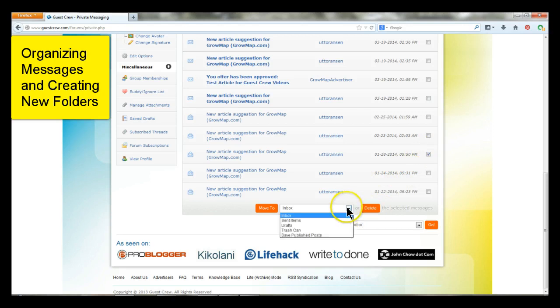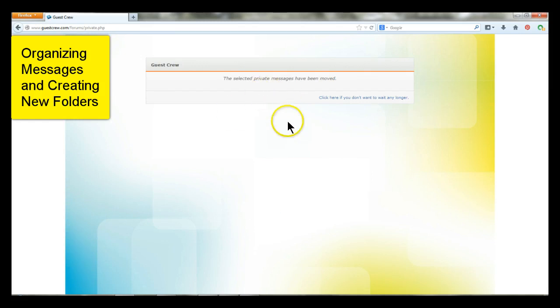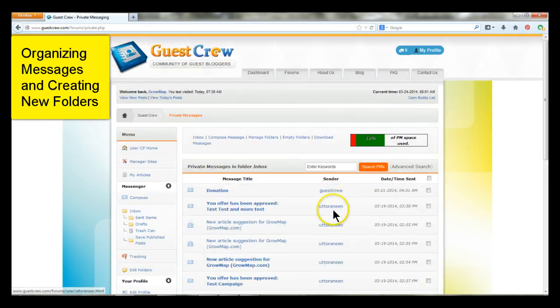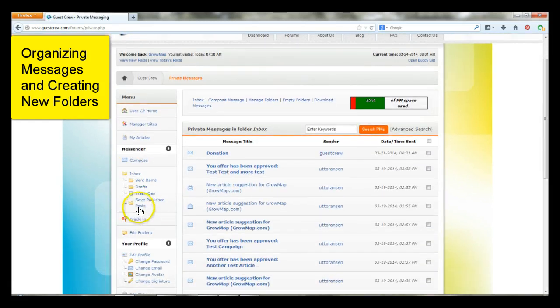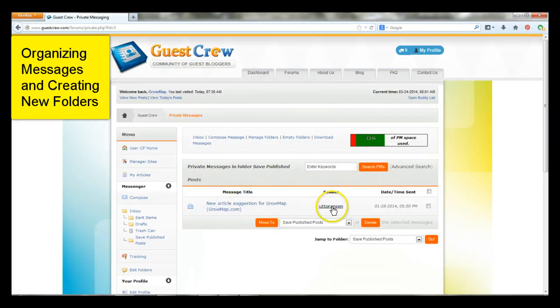Check on the messages you wanted to move. Choose the folder you want to move to. Click Move To. And now that message will be moved into that folder, which I can see up here. There's my folders. Here's the new folder. If I click on Save Published, I can see that that message is now in that folder. This allows you to organize your messages.